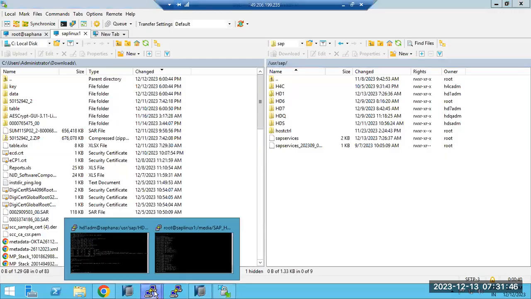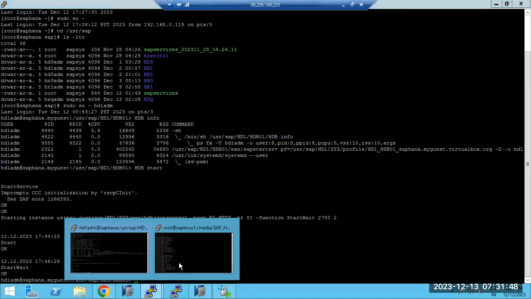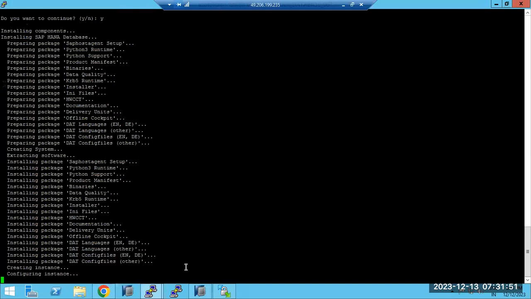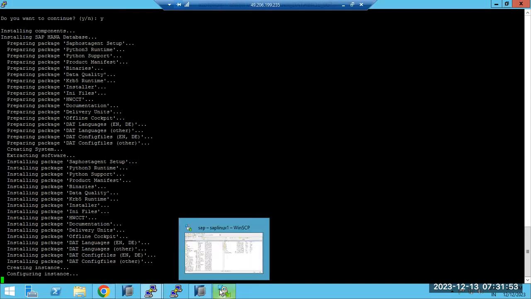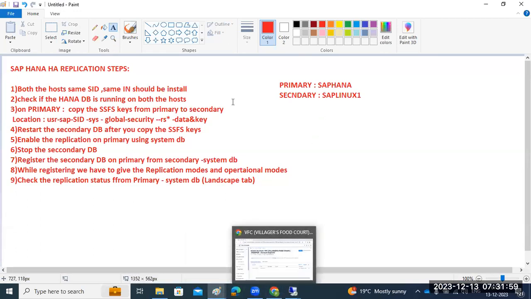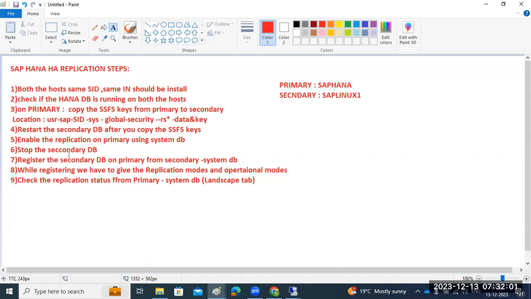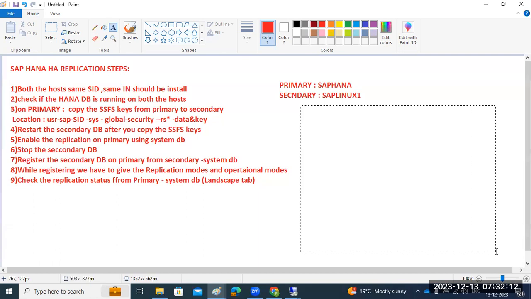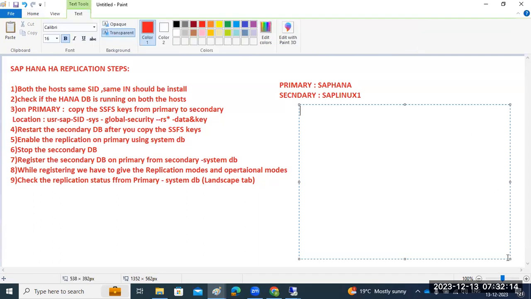While that is in progress, I will explain about the replication modes. As I told, we have the replication modes and the operational modes. When registering the secondary, we have to give the replication mode and operational mode. What are those, and how important are they? Those are the things we have to provide here.